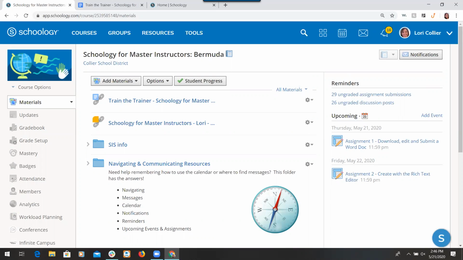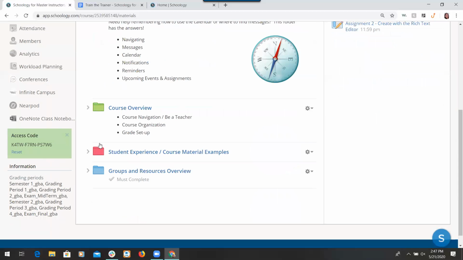All right. So what I really just want to do is a little preview and overview of assessment together, and then we'll build a little bit on those in our next session. So in our Master Instructor course, scroll down, and we're going down to the red folder that says Student Experience Course Materials.